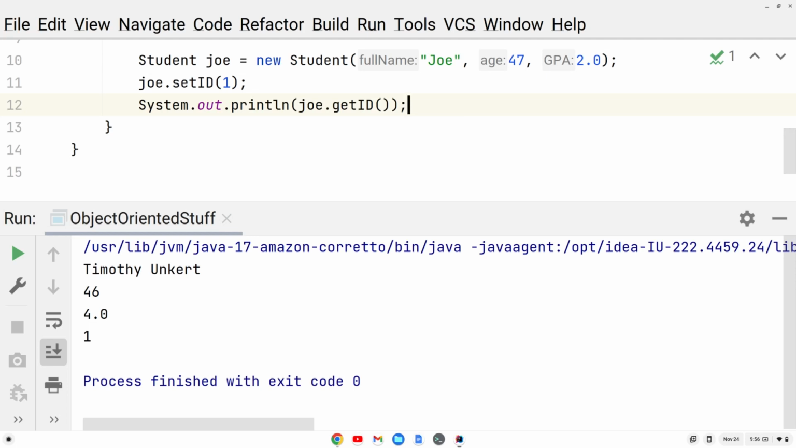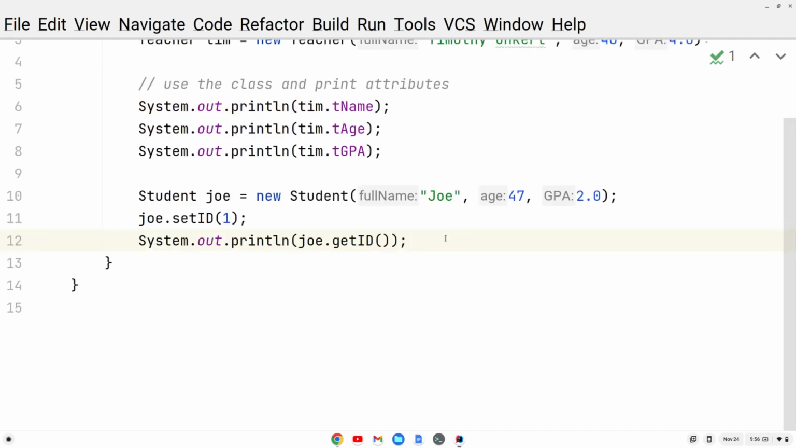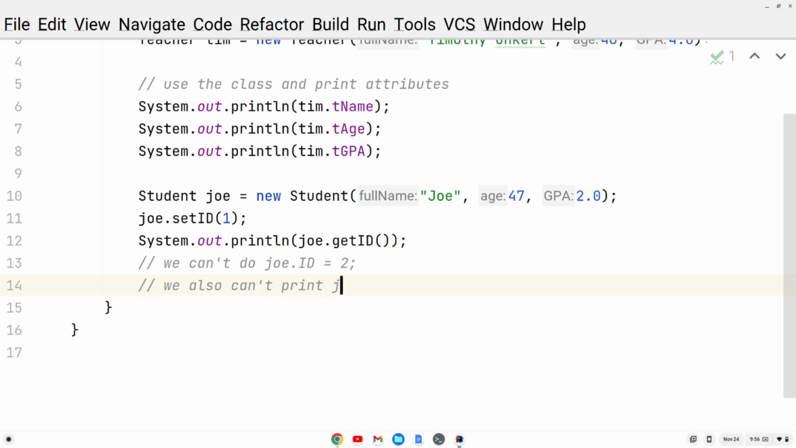All right. So we get Joe's ID of 1. What we can't do, because we set ID to private, is Joe.id equals 2 or something like that. We can't do that. We also can't print Joe.id. We can't access it directly.